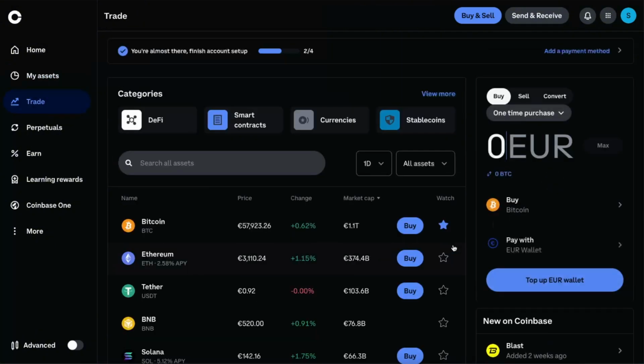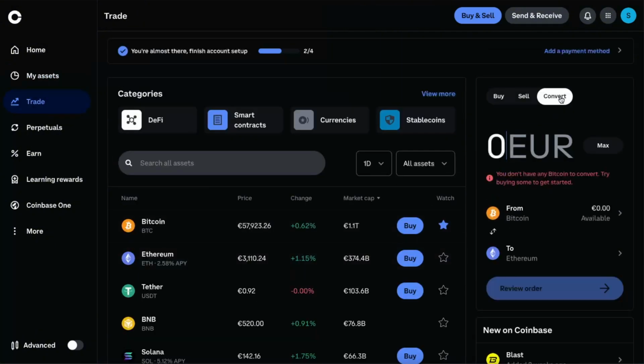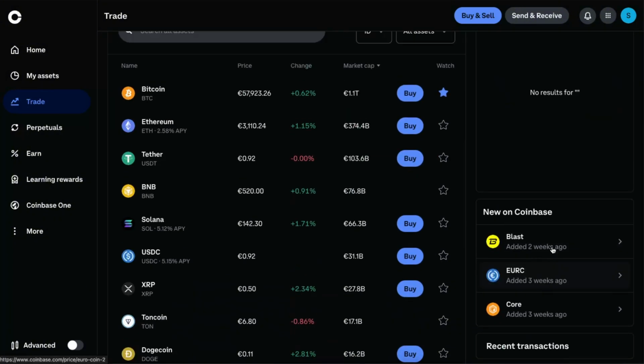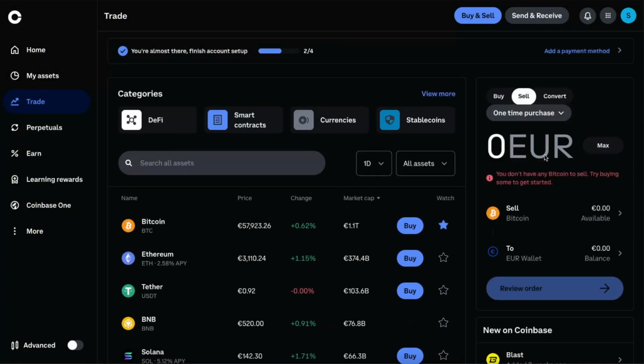So let's explore the assets. And now, once you choose convert or sell, you can go ahead and sell your cryptocurrency. So for example, you're gonna choose any crypto you want to sell. You will choose the euros wallet, and then you're gonna basically enter the amount and sell it for euros.